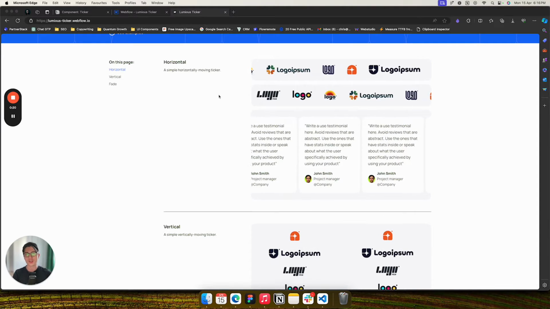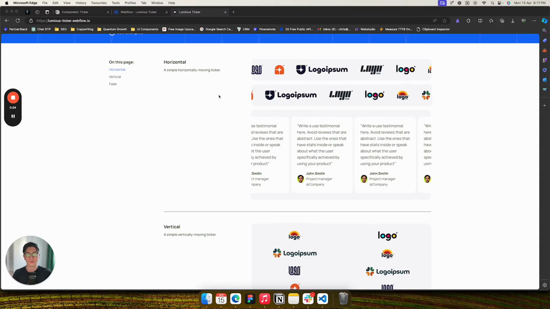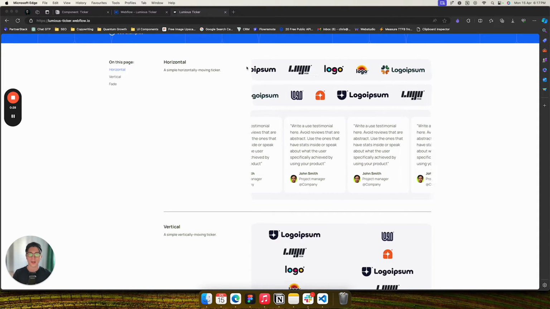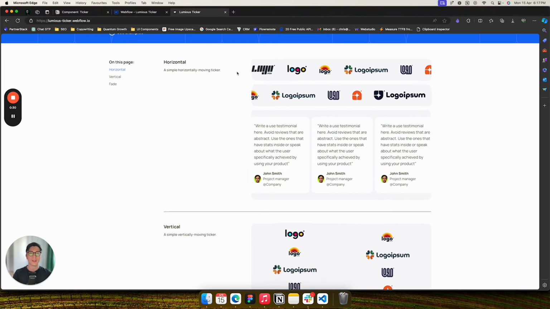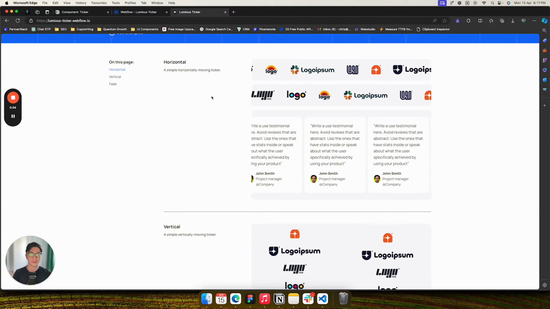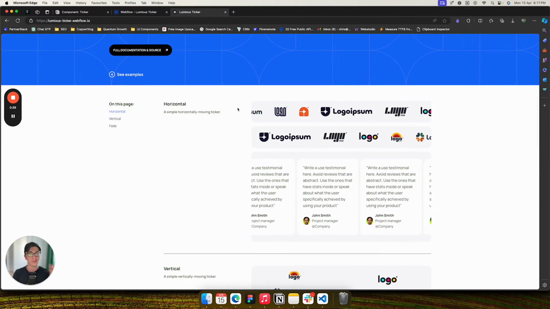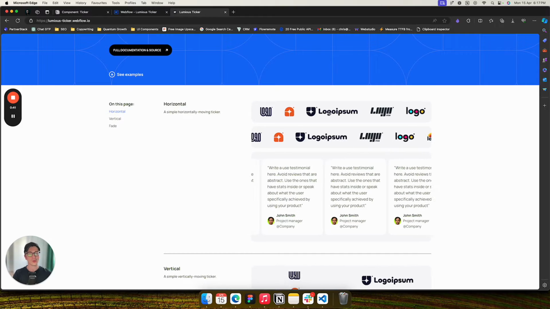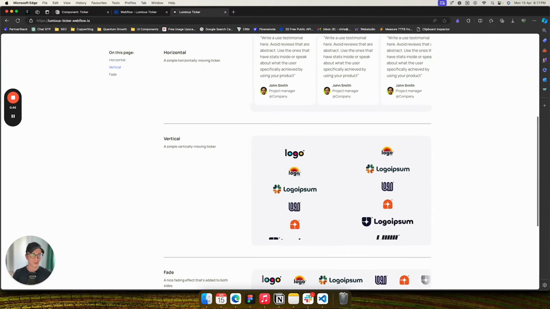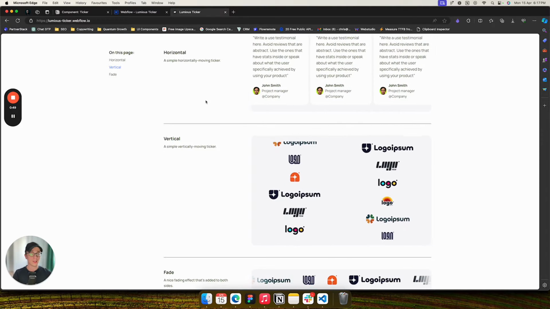Before I show you how this logo ticker is working inside of Webflow and how to implement it, I wanted to take a moment and go through the different features that this logo ticker has. First and foremost, it does have multiple directions. You can have horizontal, you can have vertical, and at the same time, you can also have the reverse. You can have logos going to the left, you can have logos going to the right, and the same thing goes for the vertical. You have logos going to the top and logos going to the bottom. So that is the very first feature.